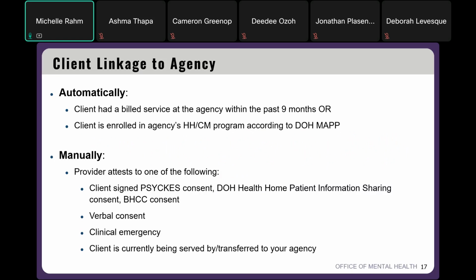That means you as the provider log into PSYCKES, locate that client, and attest to either the client signing the PSYCKES consent. We also have the DOH Health Home consent and a BHCC consent form. We have verbal consent attestation, clinical emergency, and then you can also attest that the client is currently being served by or transferred to your agency.